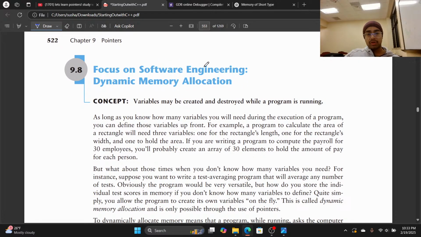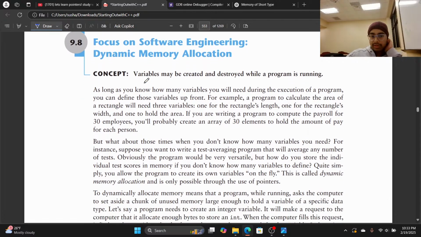So focus on software engineering. Dynamic memory allocation. Variables may be created and destroyed while a program is running. Okay, the concept is very important. Variables can be created and destroyed while running a program.